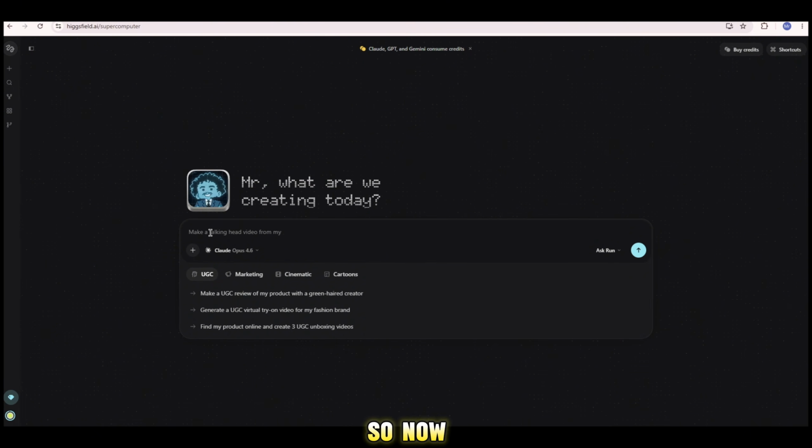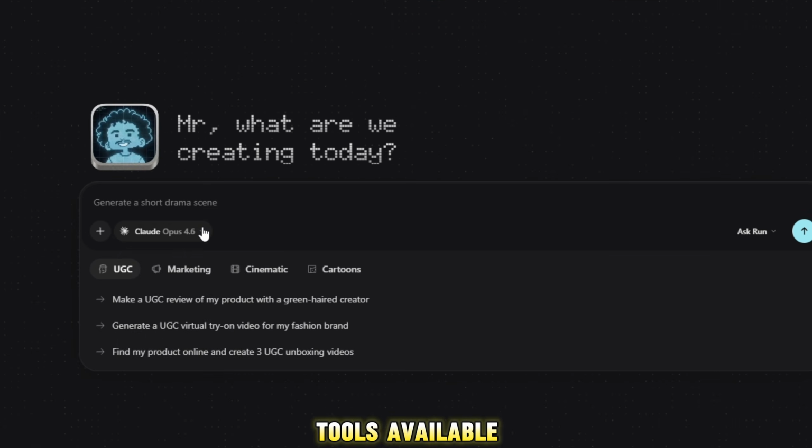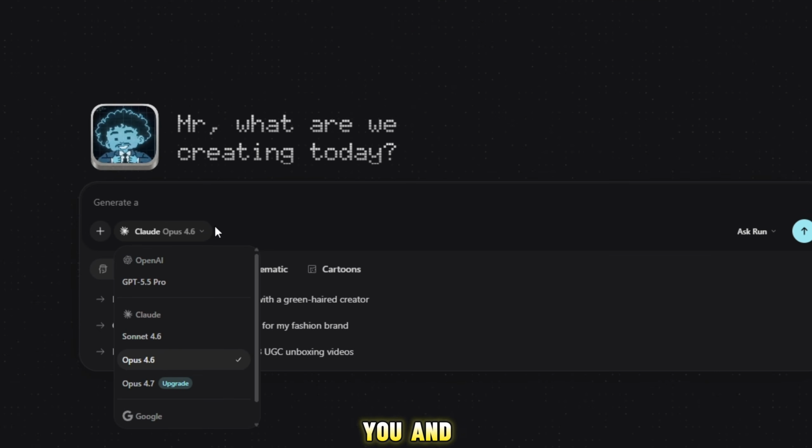Okay, viewers, so now I've finally opened the supercomputer section, and as you can see here, there are so many powerful AI tools available inside it. For example, you can access ChatGPT 5.5 Pro, Sonic 4.6, Claude 4.6, Claude 4.7, and many other advanced AI models all in one place. But before moving forward, let me show you something really exciting.